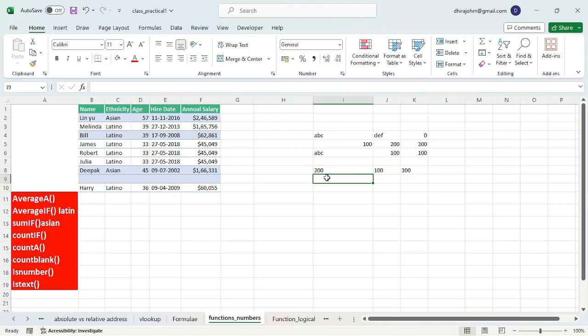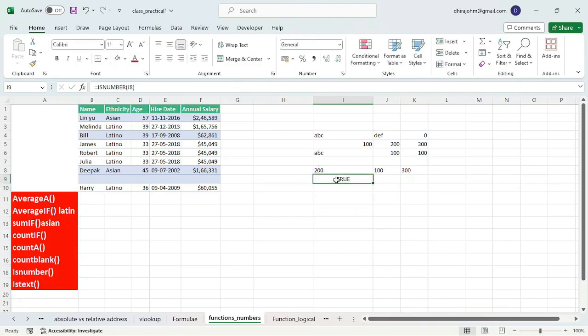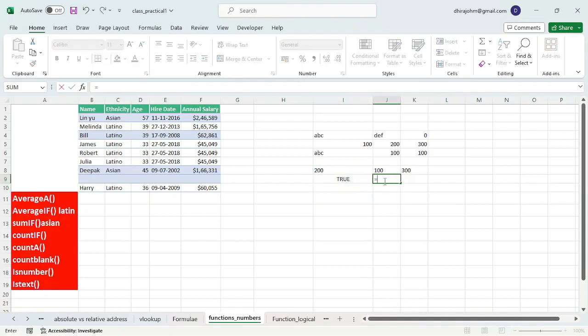There is a function to check if this is a number or text by using Isnumber or Istext. So is equal to Isnumber, this cell, hit enter. See, it is still considering 200 as a number. Let's check for 100. Isnumber, true. And then for 300 also, while it is left aligned, it will be considered as a number.